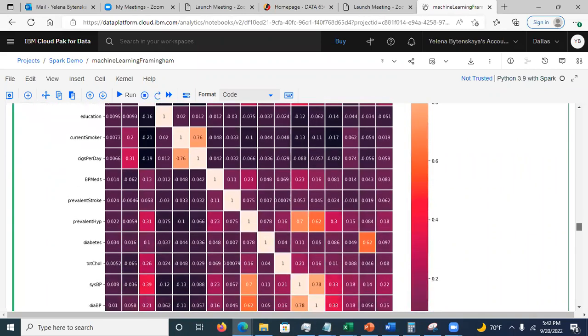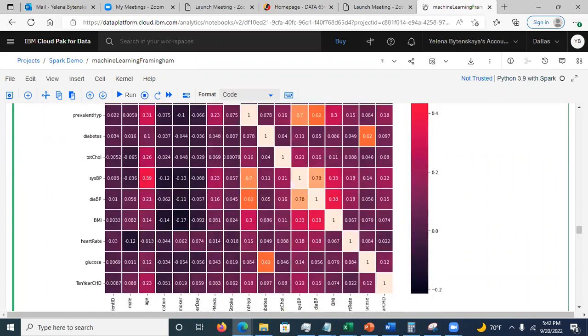So here, the darker the color code, right? Oh, this is negative, remember? It goes between -1 and 1, right? So you look at the color code, and for example, see this 0.78, this is diastolic and systolic blood pressure. Well, of course, usually if your upper reading blood pressure is high, usually the lower reading is also going to be high, right? So you see that, right?